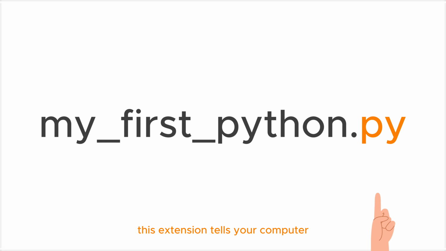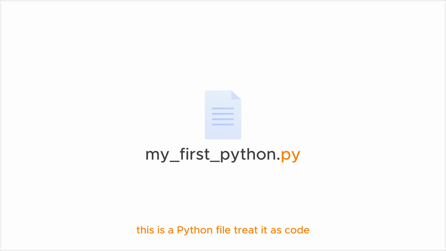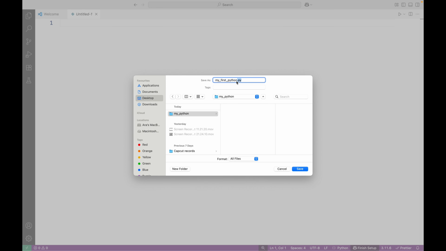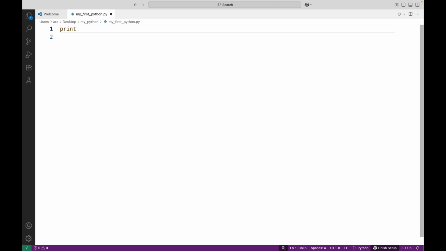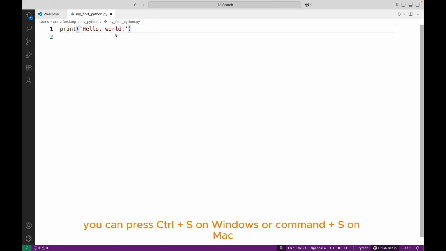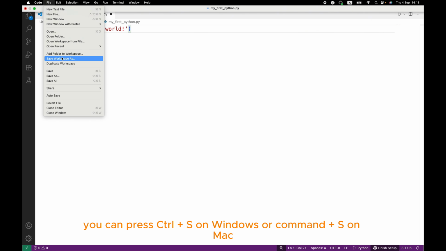This extension tells your computer this is not a normal text file. This is a Python file. Treat it as code. Inside this file, type the following single line of code. print, between double quotations or single quotations, hello, comma, world, exclamation mark. Now save the changes to the file. You can press Ctrl S on Windows or CMD S on Mac.